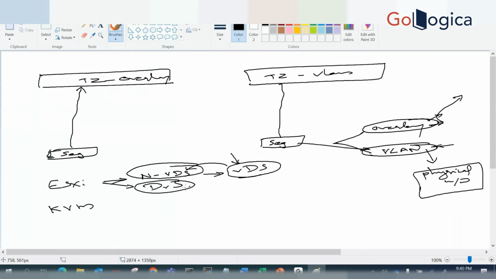But we have the option of a DVS now. Coming to KVM, if you are using KVM, then you don't have a choice of DVS. Why? Because DVS is an ESXi capability. It's a vSphere feature, a vSphere component. So if you are using KVM, then we don't have a choice of DVS.